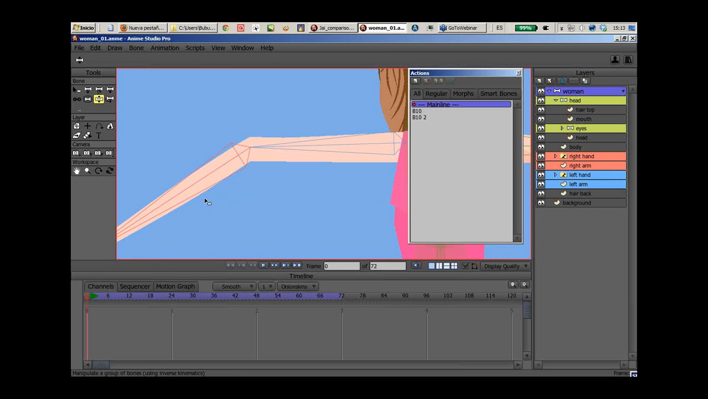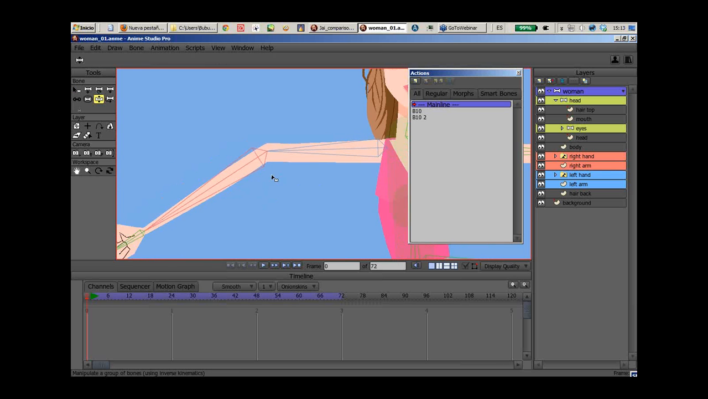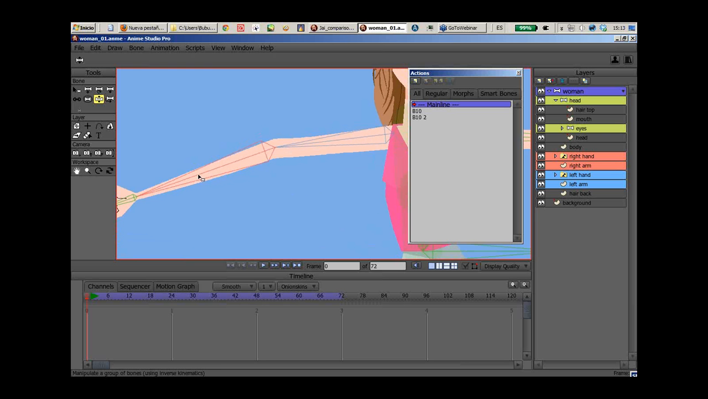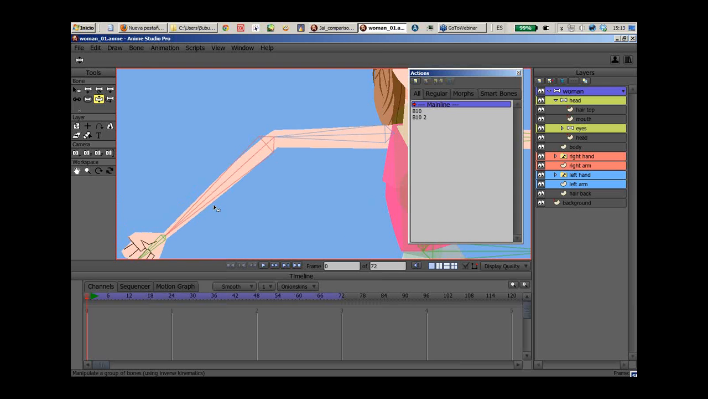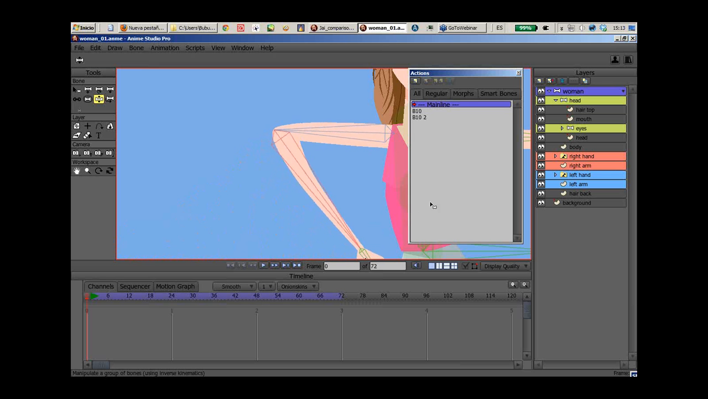But there is a little problem. I don't know if you will see this, but if I move my bone very slowly, the shape here is jumping from one position to another. There are no in-betweens for the movement. Okay, I hope you will see this.